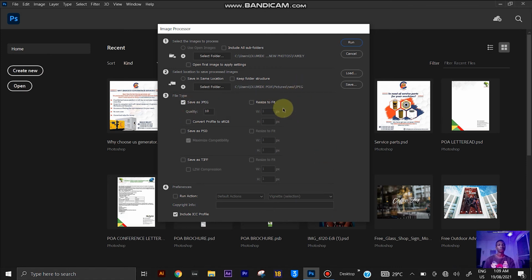You can resize to fit if your client says, or you want to convert your images to square form, like 600 by 600, 900 by 1000, depending on whatever size you want to resize it to fit. You can click on resize to fit, then you put in your dimensions. You can decide to convert profiles to sRGB, but we are not doing all of that. You can decide to save as PSD, as a Photoshop document, but we are not doing all of that. You can decide to save as TIFF for large format printing and all of that.